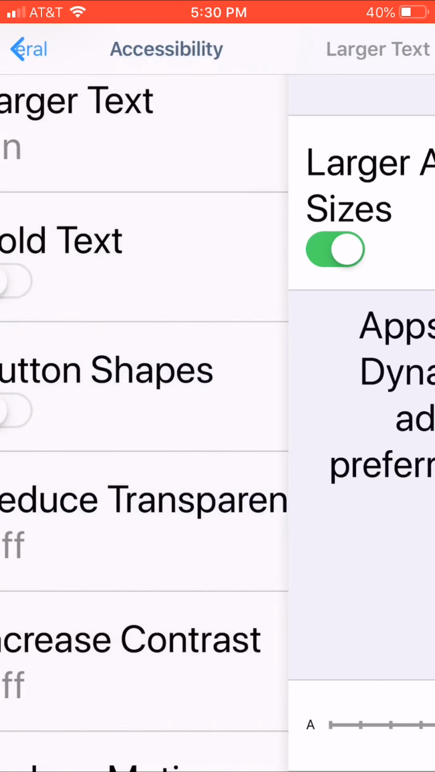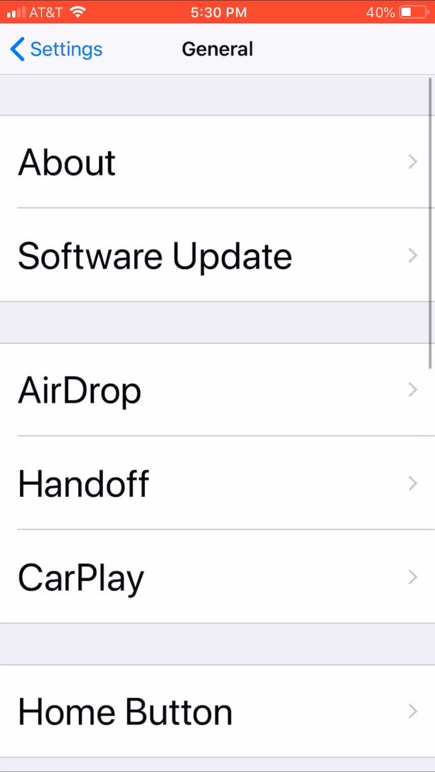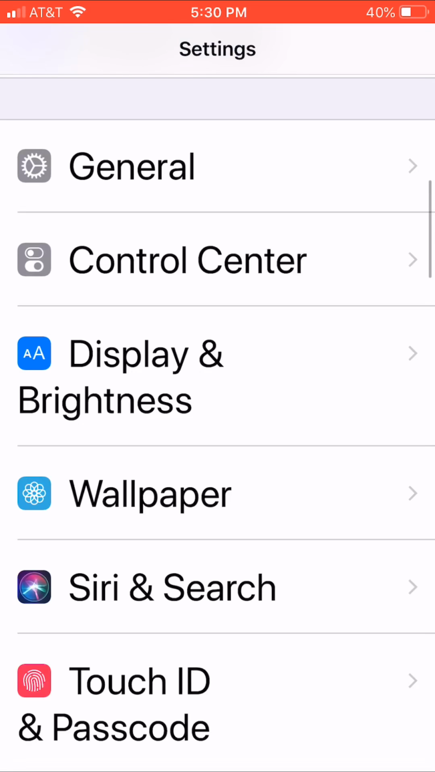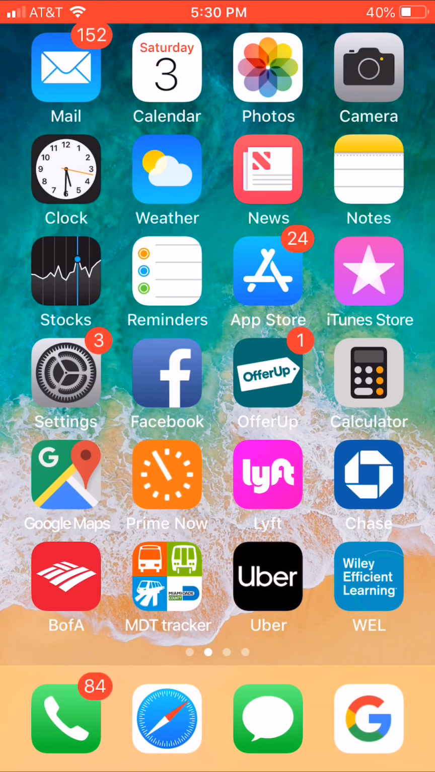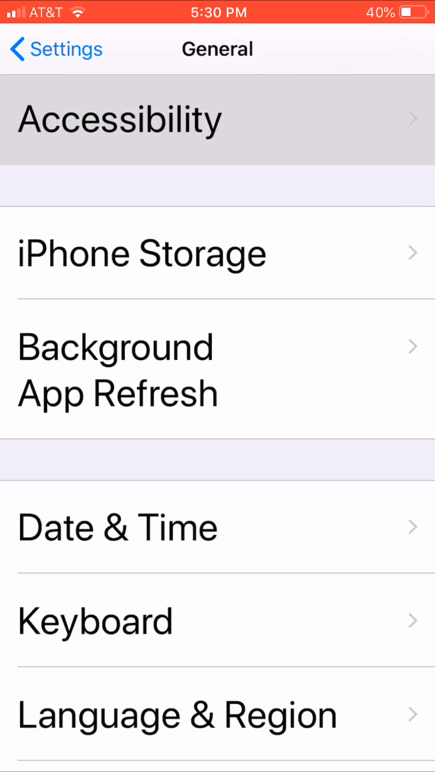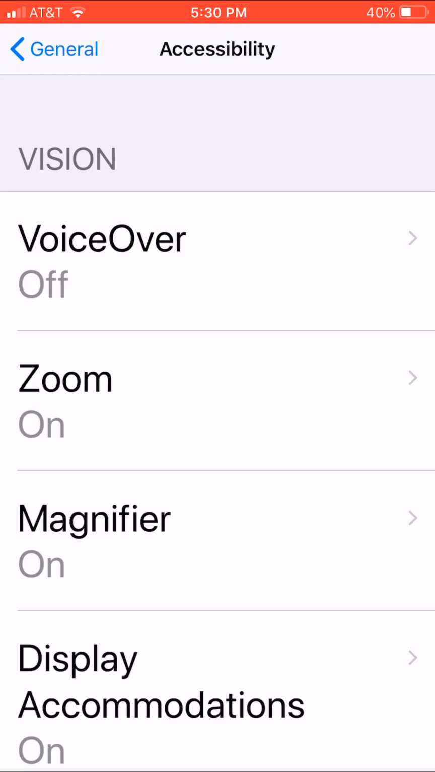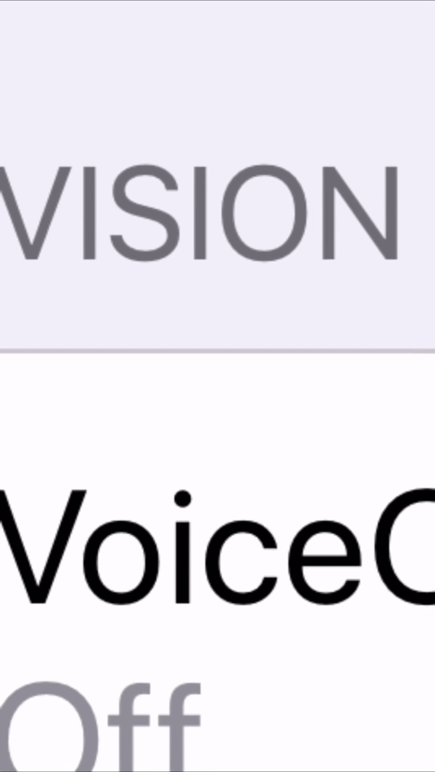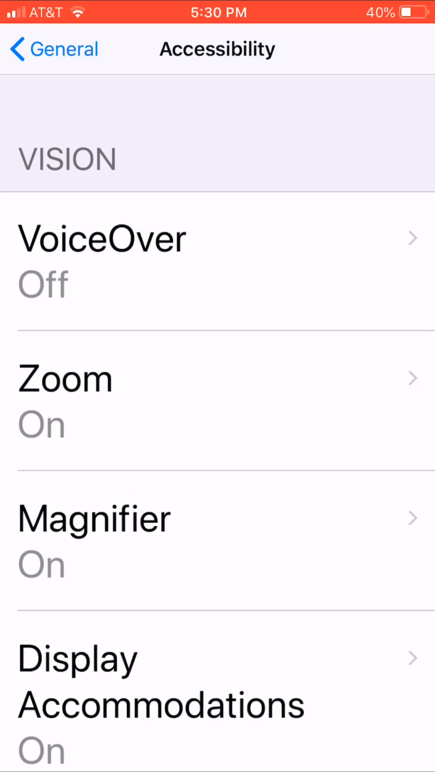Okay, so now that's enabled. Now we can do other things on the phone. It'll make it easier to set up the other features, okay? So I'm going to show you first, go all the way back, show you what it looks like when I go into my settings. Okay, settings, general, accessibility. Remember, settings, general, accessibility. That's how you find your vision features and other features, of course.